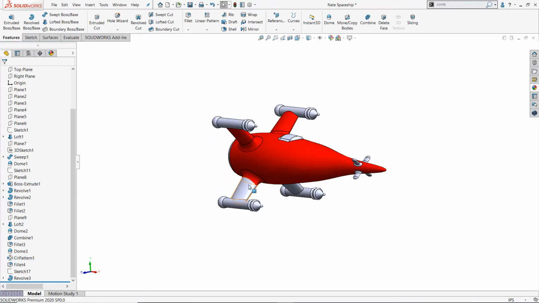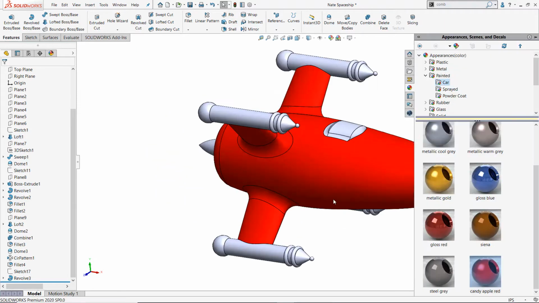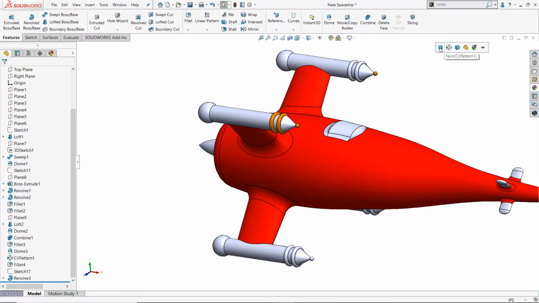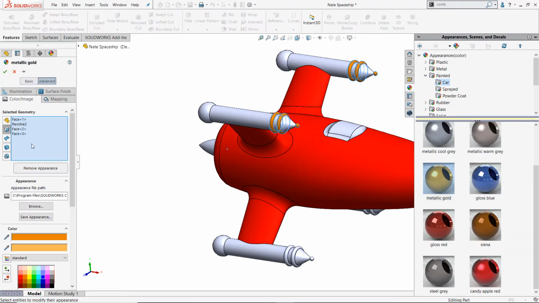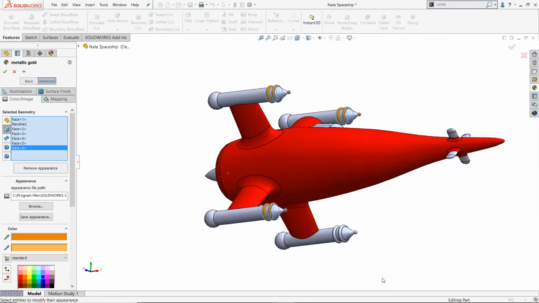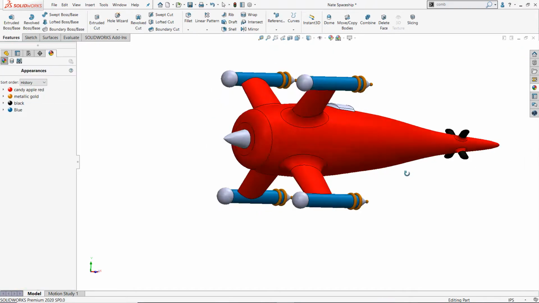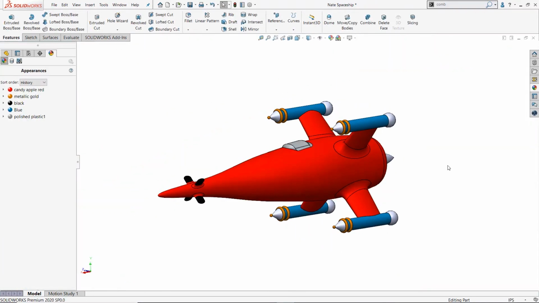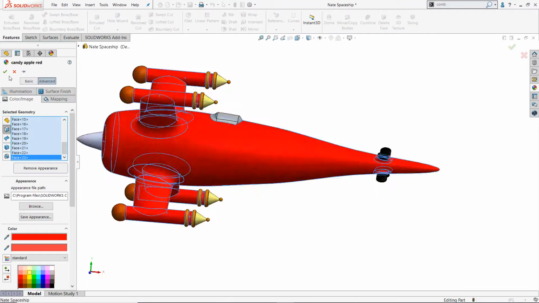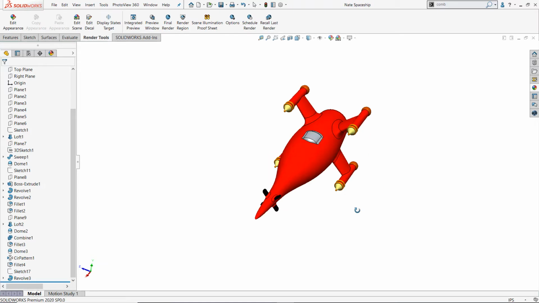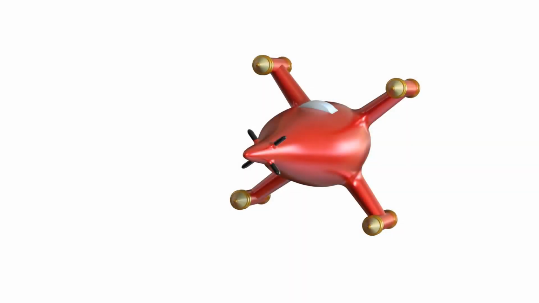Next, we give the model some color. I started out by copying and pasting appearances one face at a time, but then I just switched it up and edited the appearance and selected a bunch of faces all at once. I also thought we might as well use PhotoView 360 to create a quick rendering to see what it would look like.